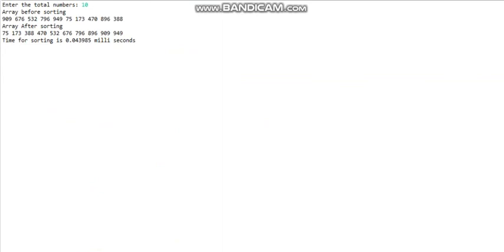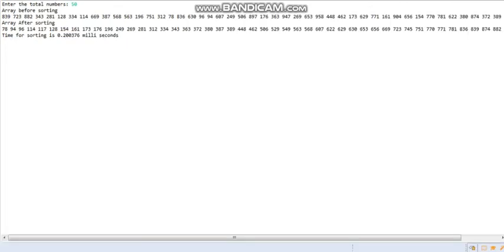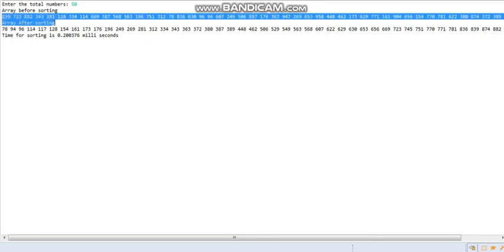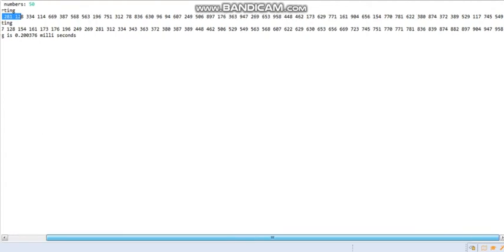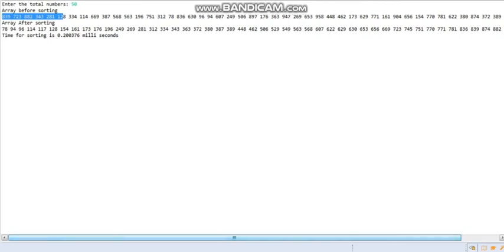As you can see, I have given the numbers as 10. This is the unsorted list initially, and after sorting we are getting the sorted list, and this is the time or duration required to sort those elements. So I will change the numbers again. I have given the numbers as 50, because I am displaying row wise. If I give column wise, it will take a huge display area. So there are 50 numbers and they have been sorted out.